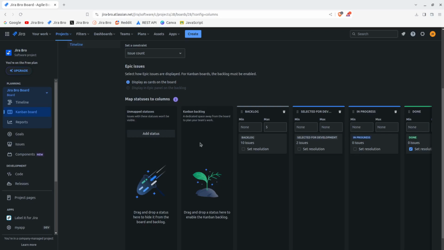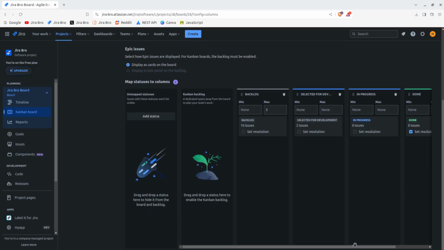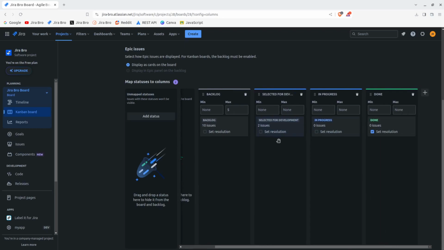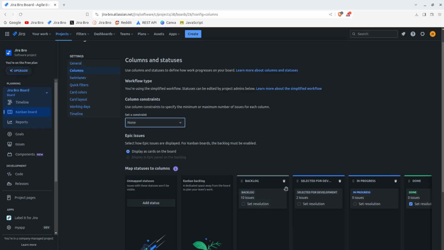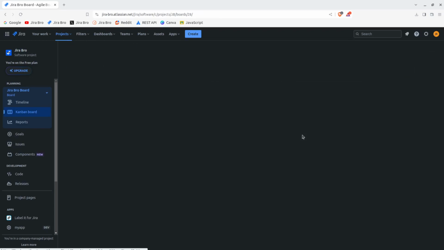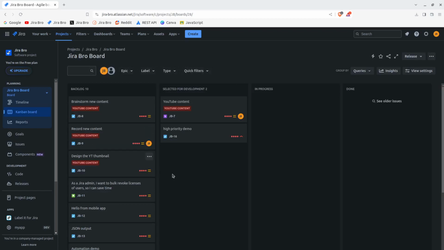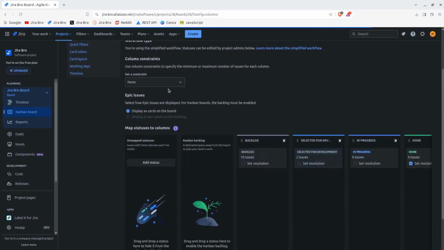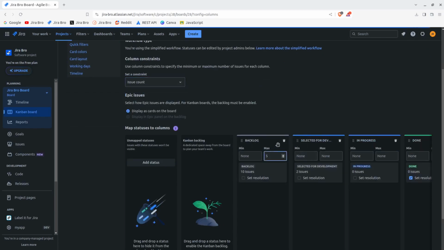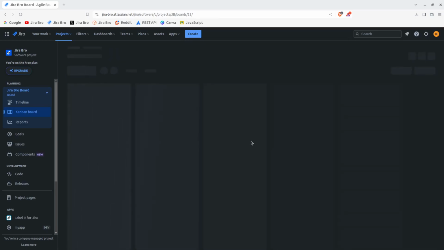And the rest of the things, as you can see in here, are actually the columns themselves. You can add the columns, you can remove them. If you don't want to have any of the constraints, this constraint right here gets removed. When you go back to your board in here, you're going to see that there's basically nothing in here. But if I go ahead and I say issue count, I say like 5, I go back to the board.